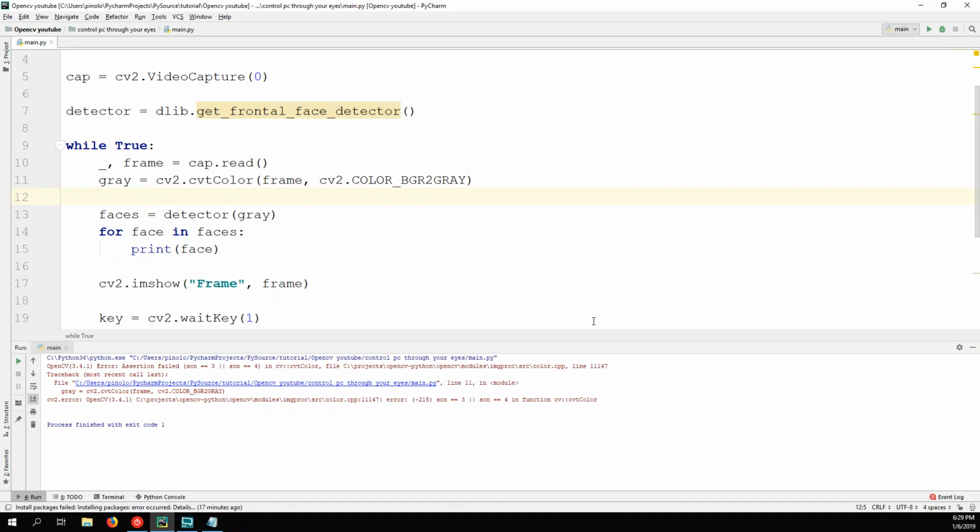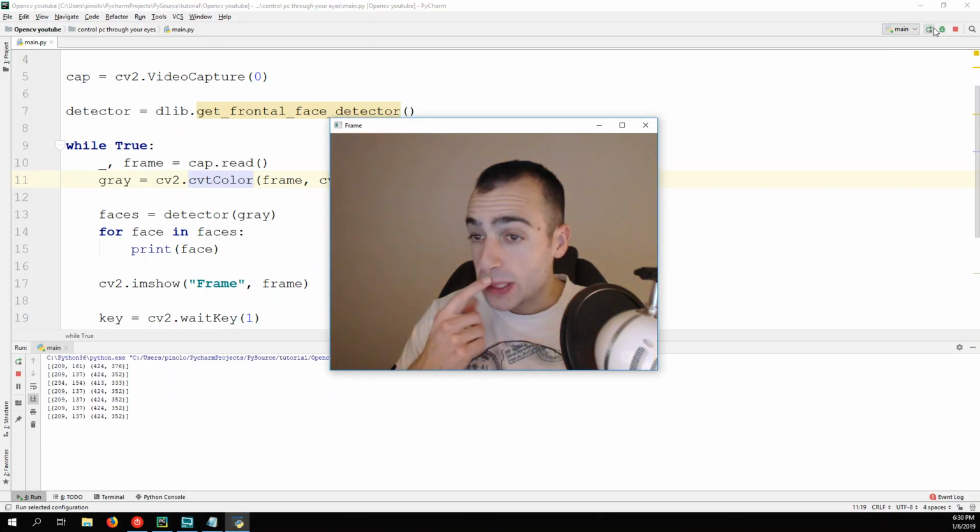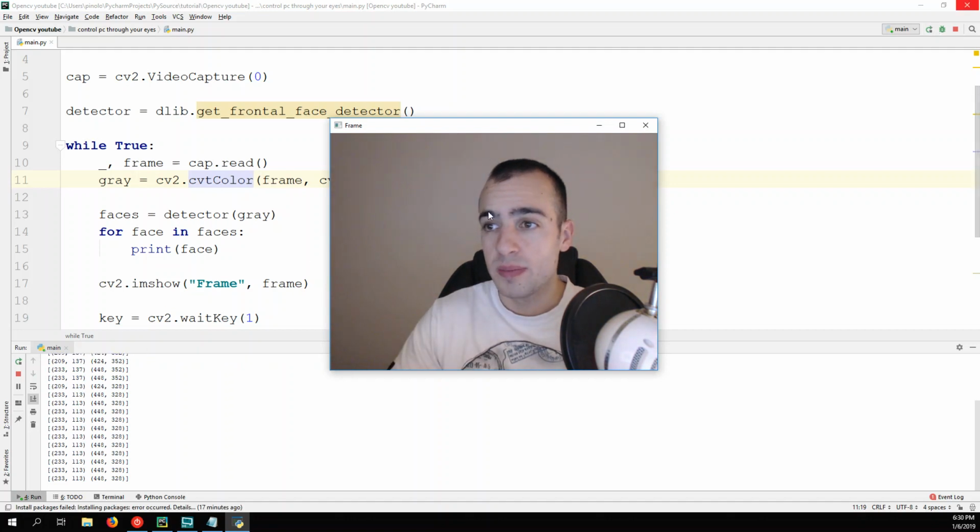I have some problem. Color BGR to gray. cvtColor. I cannot figure out. Okay, I don't know what was happening.